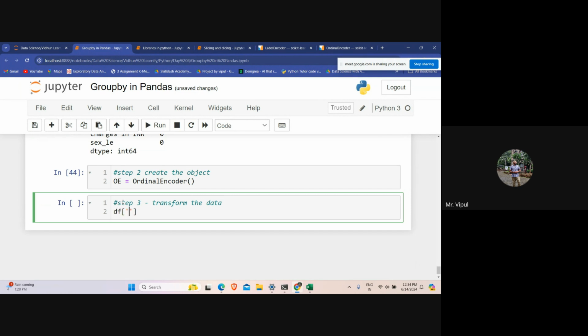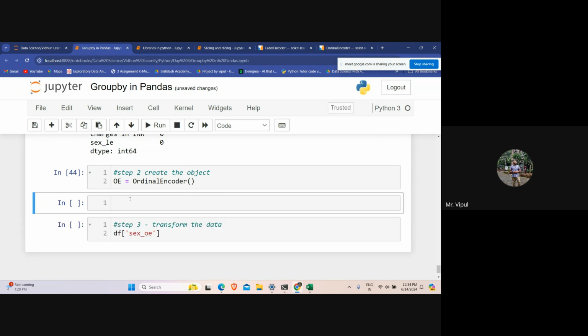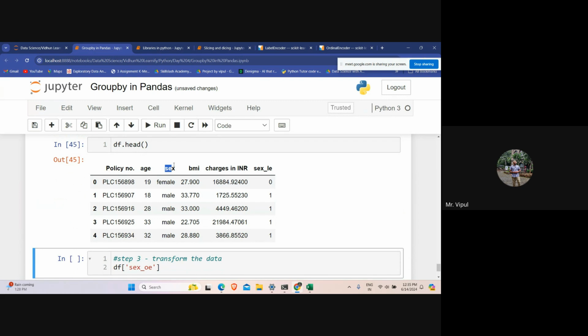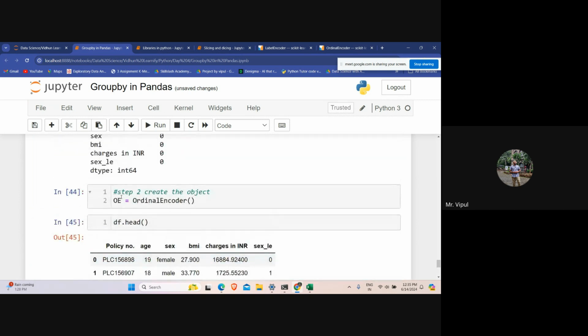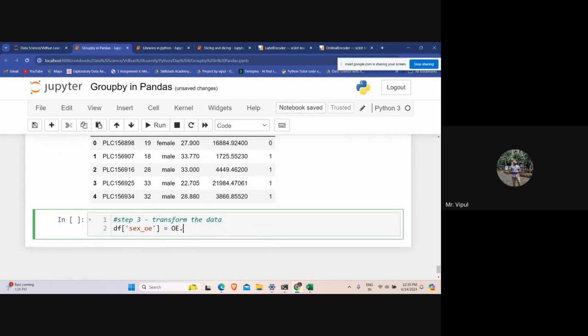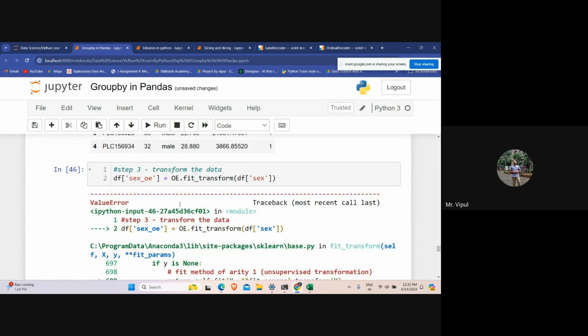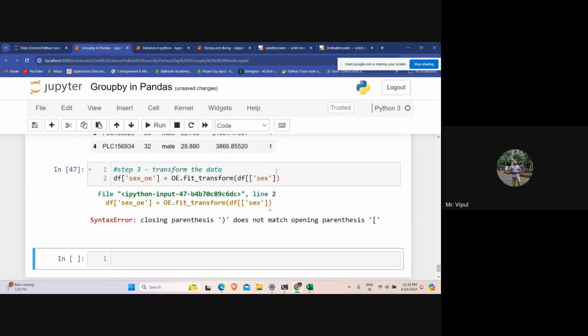So df of, let's say, sex underscore OE. We want to do the encoding for the sex column. So sex underscore OE is equal to, what was the object name? It was OE, capital OE. So OE dot fit underscore transform df of sex column. This will not work. You have to use double bracket. Double square bracket will be fine over there.